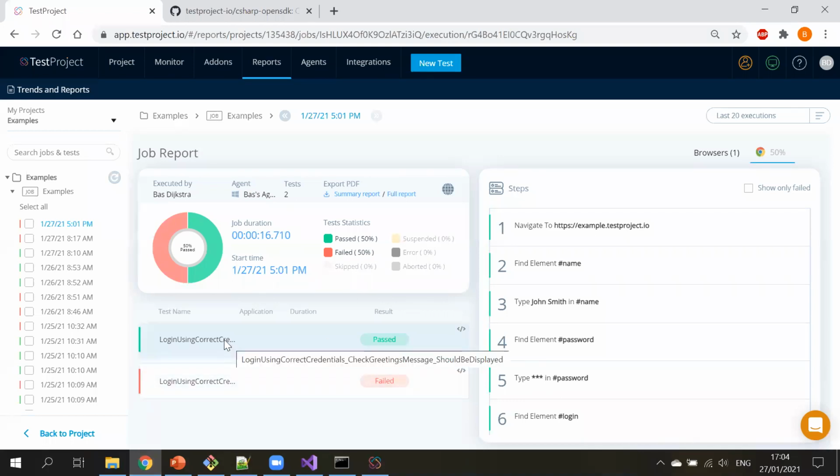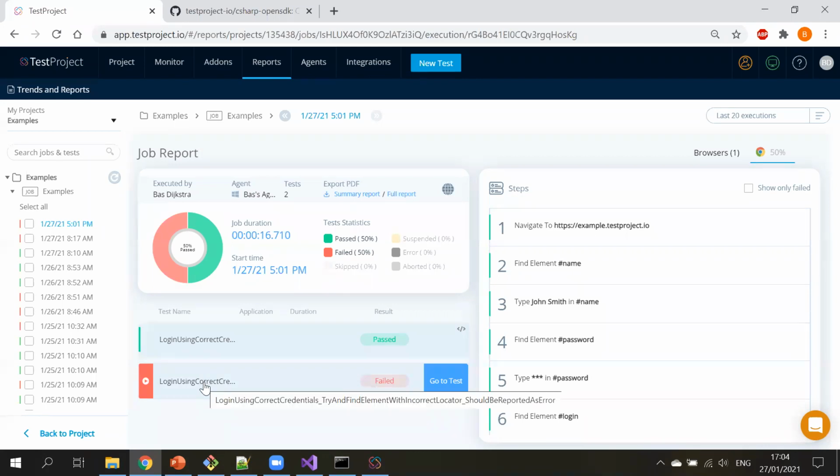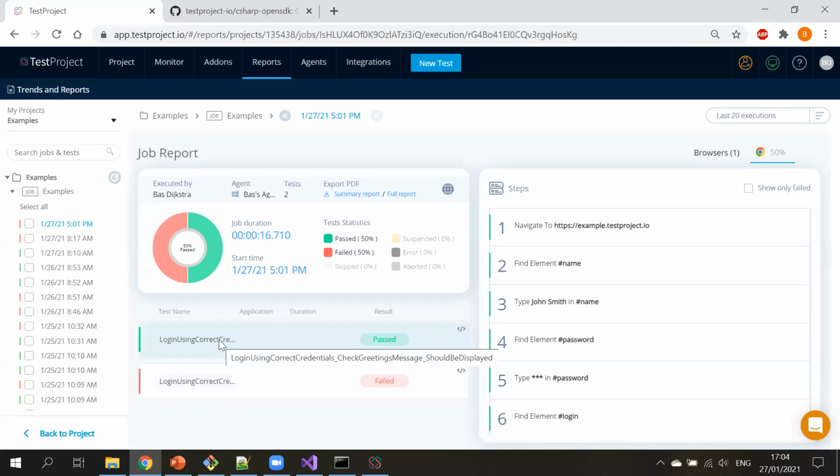So I've added these 2 methods here. The one that checks that the greeting message is displayed passed, and one failed, which says that with the incorrect locale, it should be reported as an error, which it actually did. And not only is it reporting the tests together with the test results, for the tests, it shows in great detail all the Selenium driver commands that were executed during this specific test.